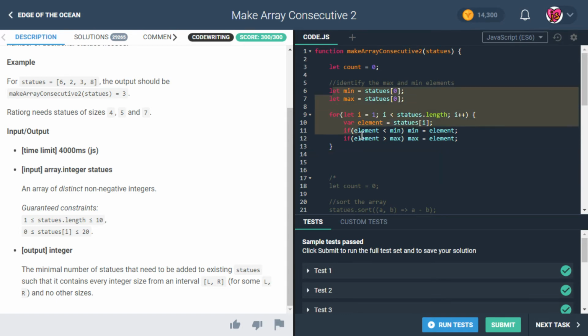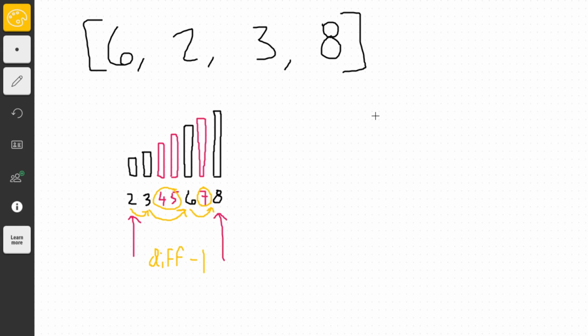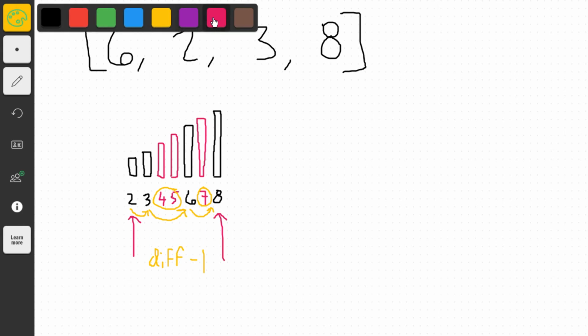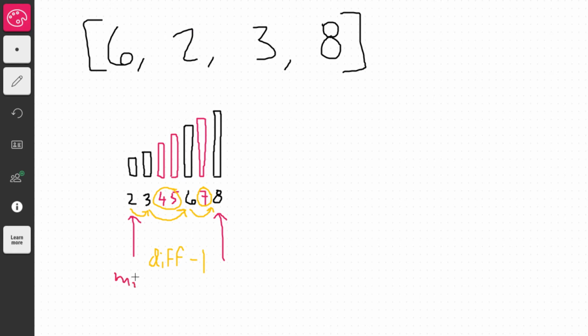I mean, we're still gonna keep all this stuff to find the min and the max, but the way we're gonna do it from there, well, it's gonna be sort of interesting. So if we look at this, we had the min on the left here, which was 2. We had the max, which was 8. And basically, if we think about, well, how many elements are there here? Well, 1, 2, 3, 4, 5, 6, 7.